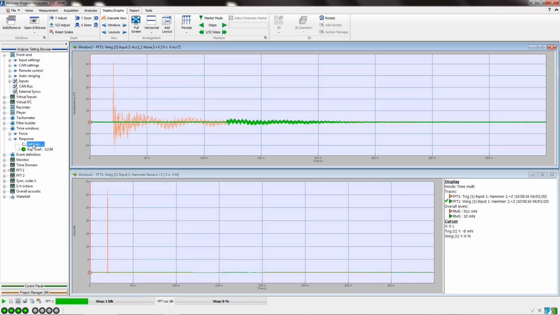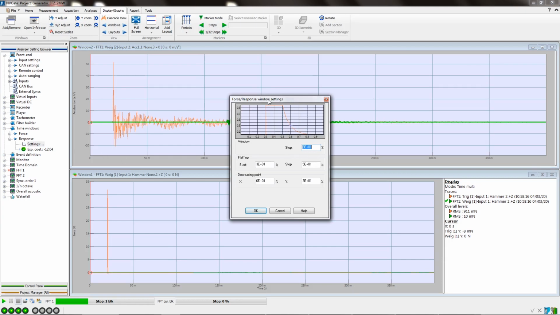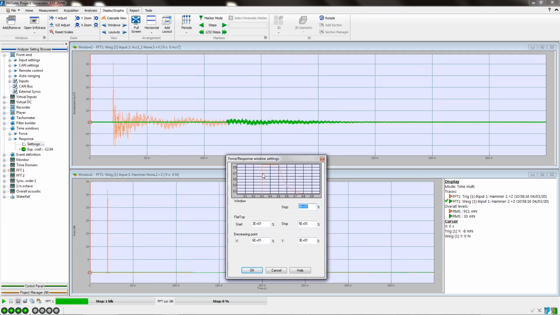In the Analyzer Settings browser, we have access to the window settings with a double click. To adjust the response window, one needs to drag the vertical line from the window's settings so that all energy of the impact is included in the response window. To minimize windowing effect, we can modify the slope of the exponential shape.